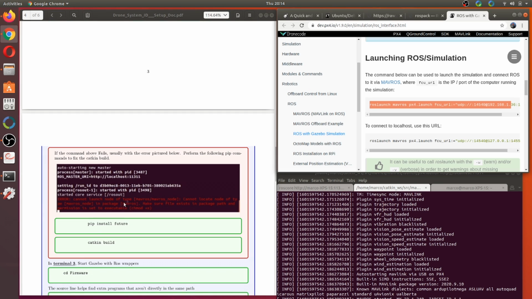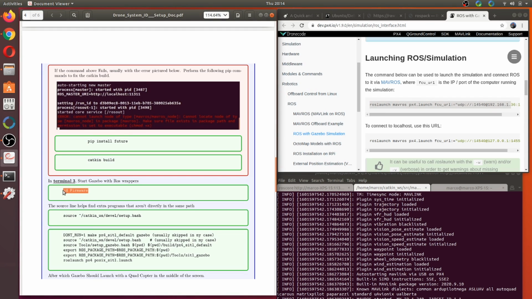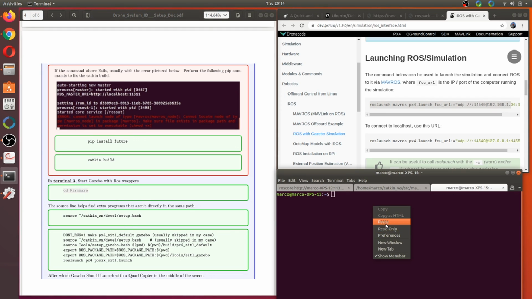Terminal 3 is actually launching Gazebo. In order to launch Gazebo, you do need to be inside the firmware directory, so just cd into firmware. For those of you that are new to Linux, cd stands for change directory. In this case, we change directory to firmware.